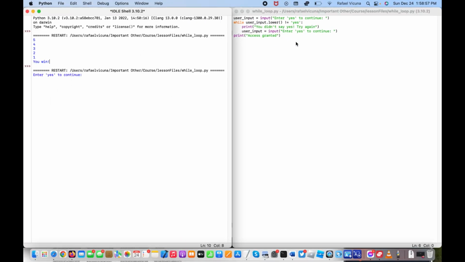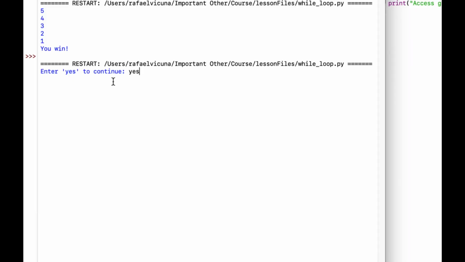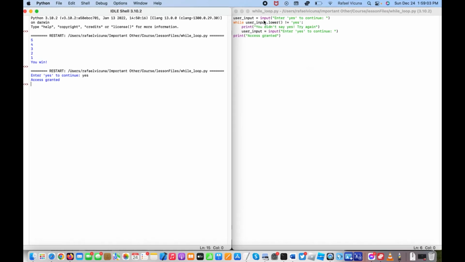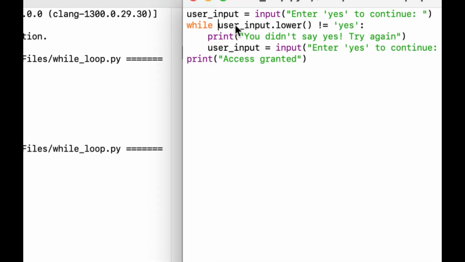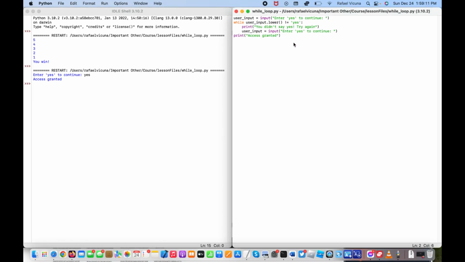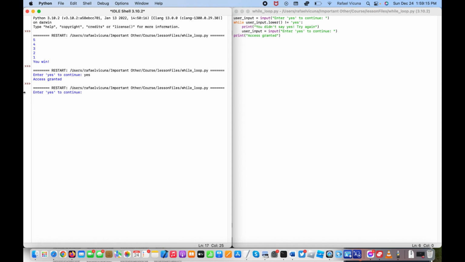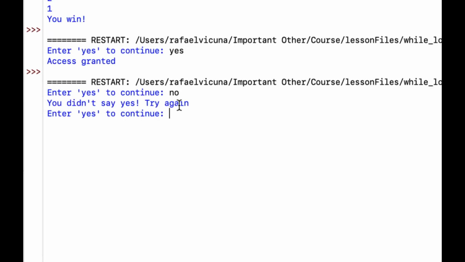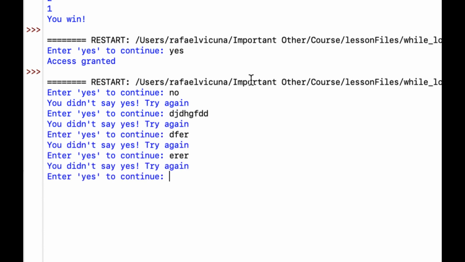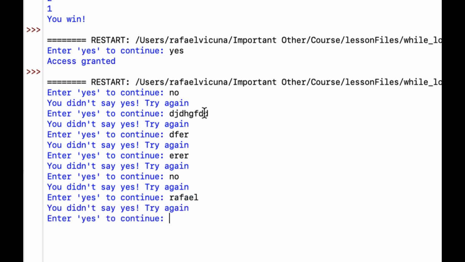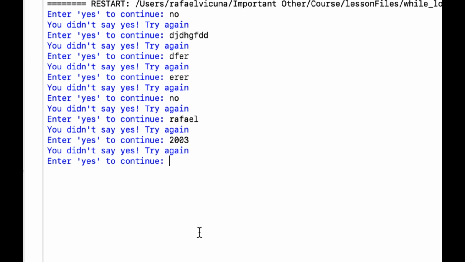program will be like. So enter yes to continue, and then when that happens, this becomes false, because right now we're checking to see if it doesn't equal yes, then repeat that block of code inside the while loop. So let me demonstrate what happens if we don't type in yes. It'll say you didn't say yes, try again. You can type in anything else, and it doesn't really matter what you type. We can type in my name, for example. It will continue looping until you type yes. So that is an example of a while loop that will loop over and over until the condition is met.